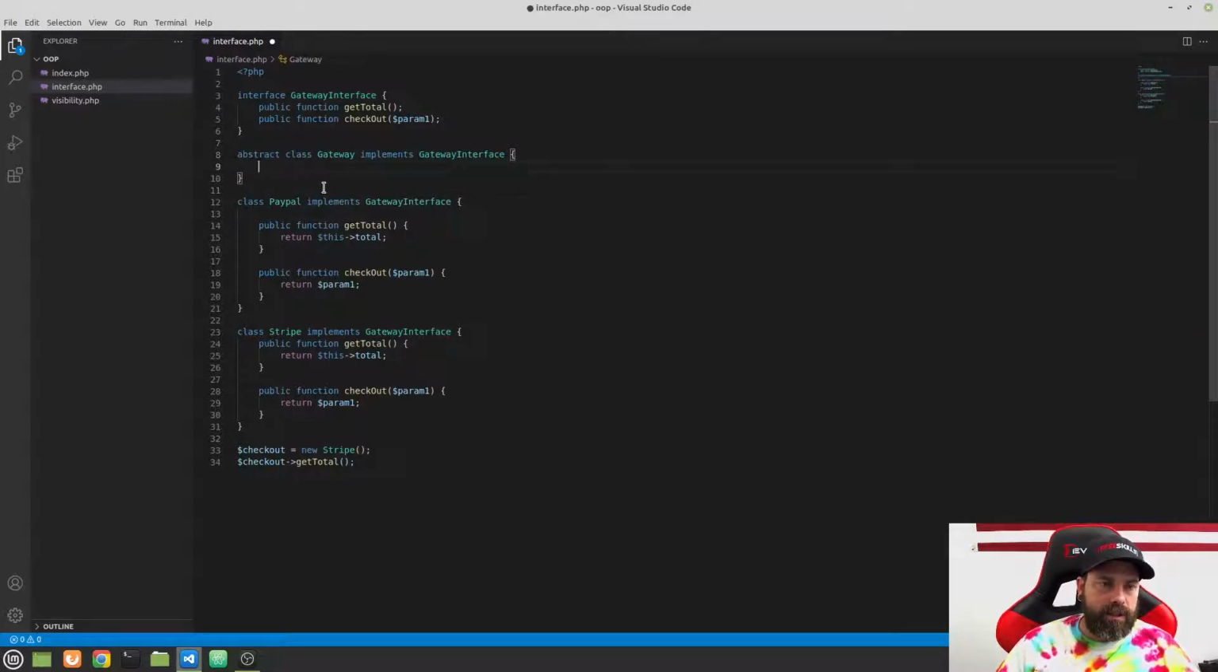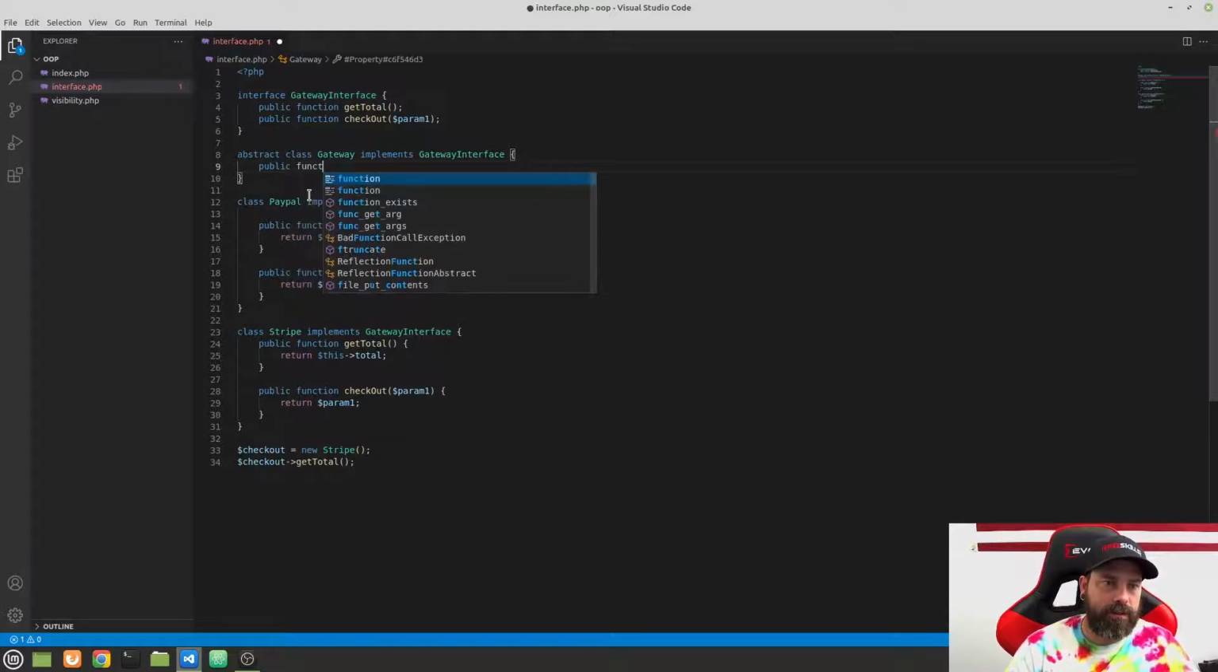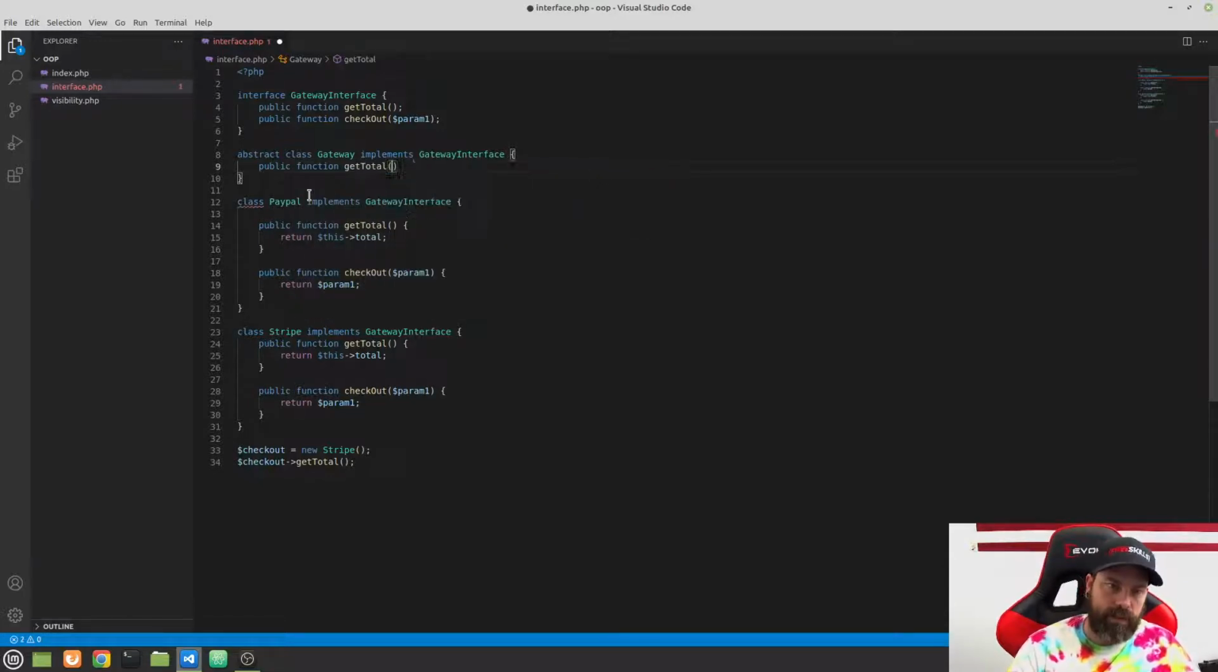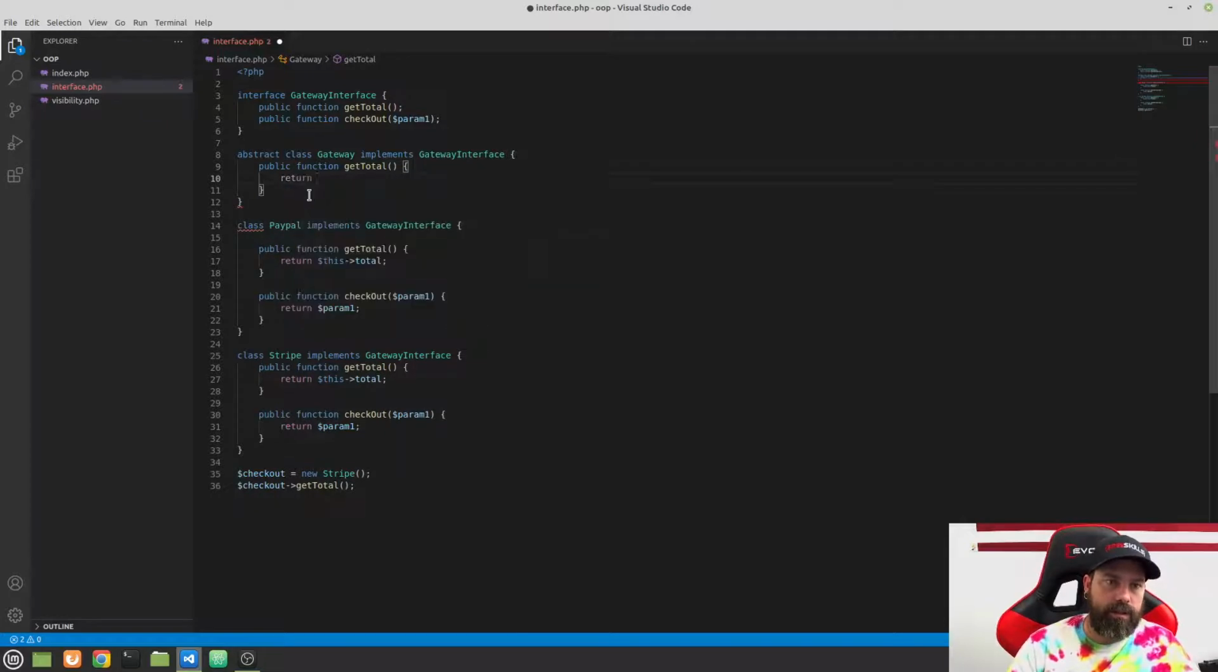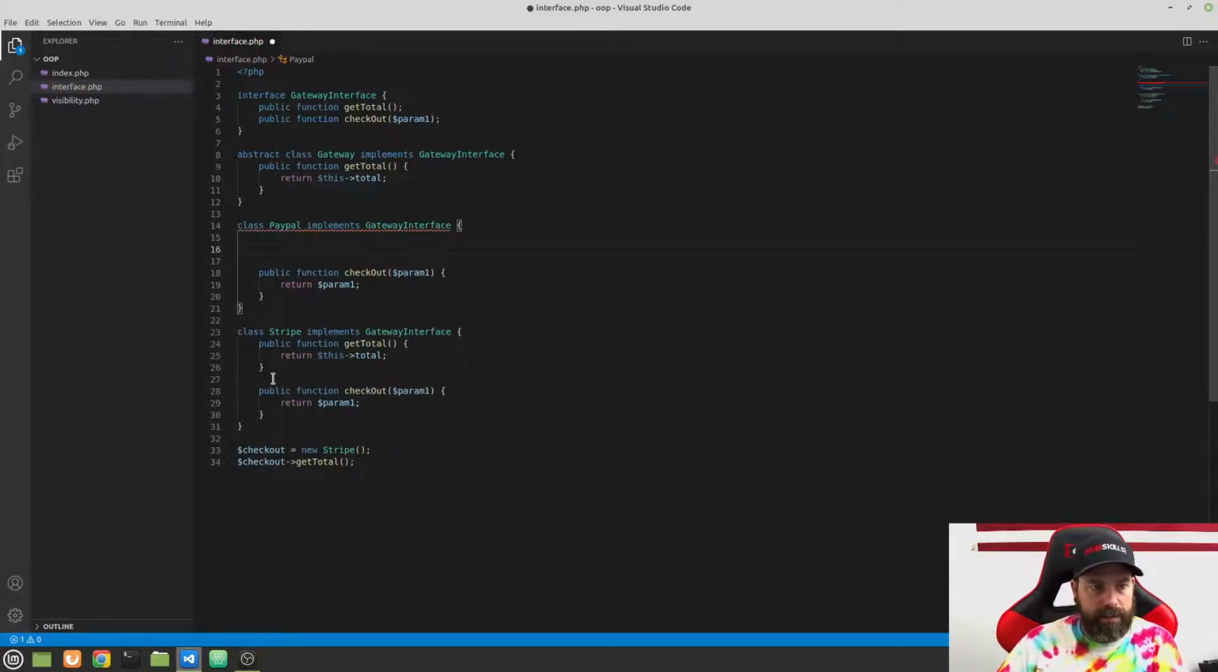But what we could do here, this interface makes sure that these other classes have everything in here. So if getTotal is the same in all of these, let's say we have the same method here and we don't want to return the exact same thing each time, what we could do is create the method inside of this. We can say public function getTotal, and then this would return this total. Now we could get rid of these methods in these classes here.